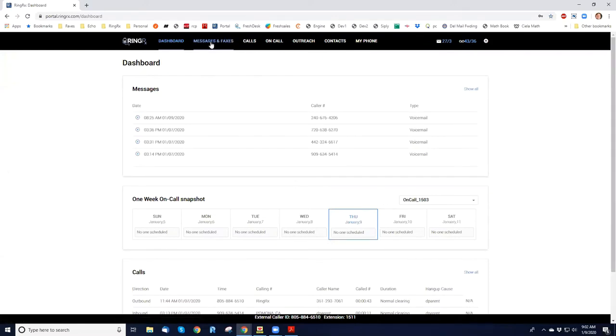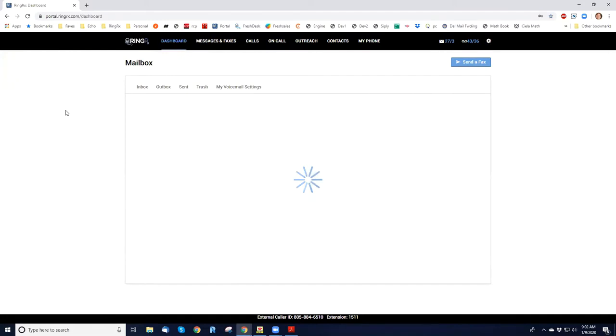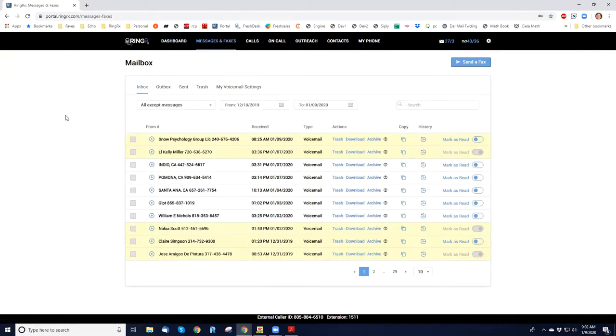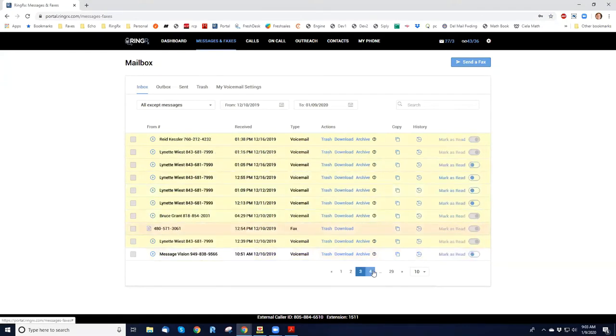All of our faxing is kept in the Messages and Faxes tab, so we first click on there. And then what will appear initially is your mailbox. So the user that's logged in will see all messages that are in the inbox here. These would include voice messages as well as faxes. This would be a fax. That's the icon for a fax. That's a document icon. And it even says it's a fax.